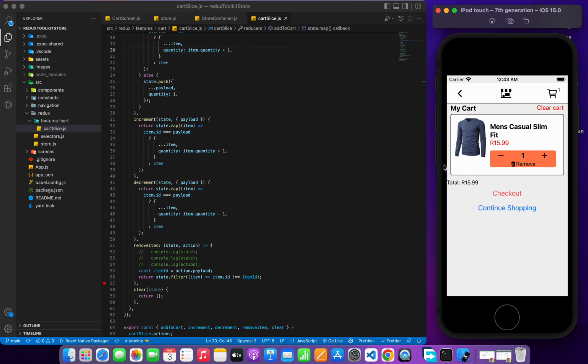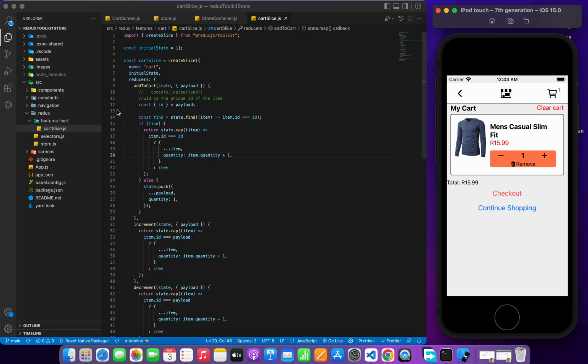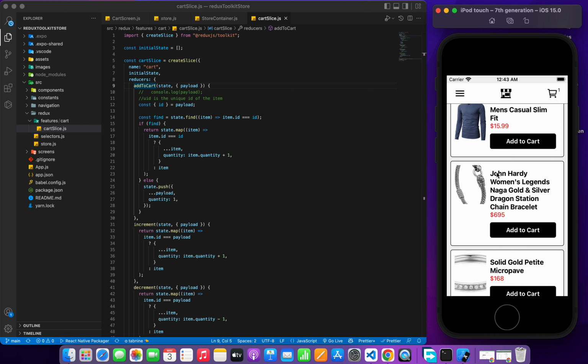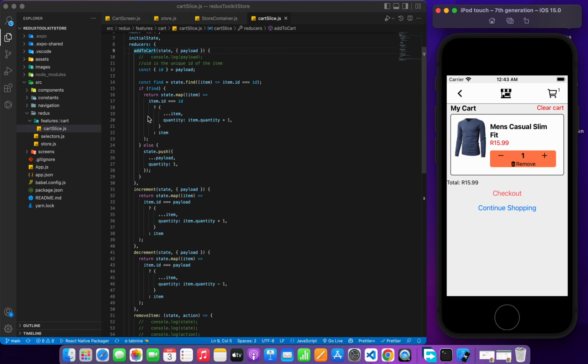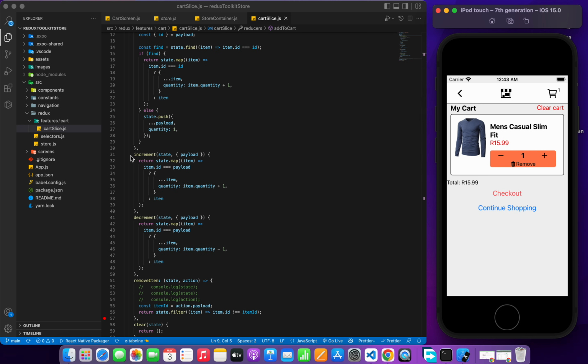If I go to the cart itself, we've just implemented this logic. That means there must be a way for me to link this button which says add to cart with this reducer right here. I'll show you in a moment how you link those two. But other than that, there are other reducers as well which do similar things. For example, increment works here.